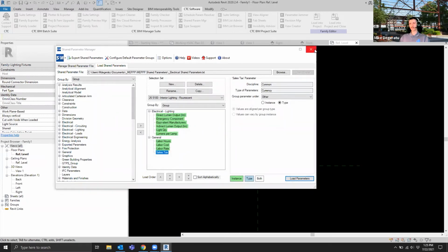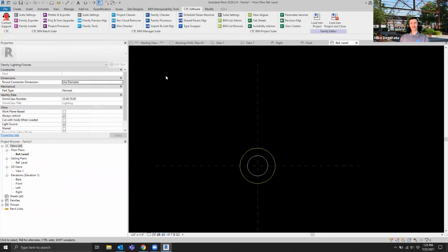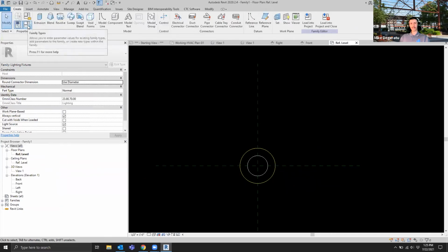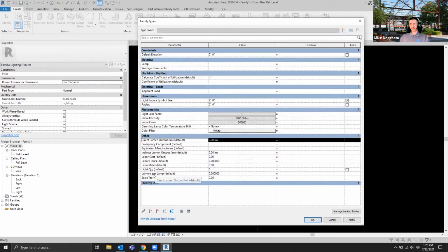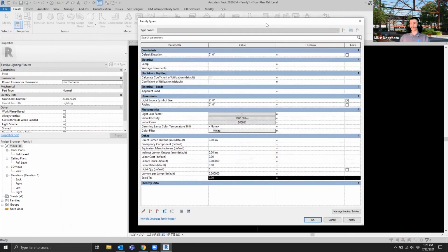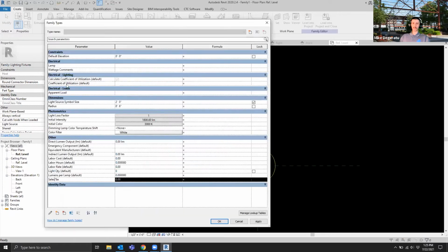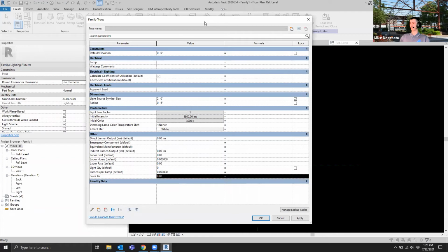But once it's loaded, you can go ahead and close out of this. And once we go back to create and family types, we'll see that all the parameters that we wanted have loaded under other. Now, most of these will almost always load under the exact area that it should be grouped in for the most part. You can also change that if you don't want it to be exactly that.